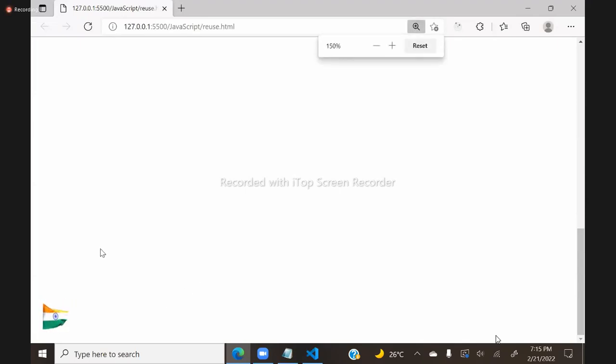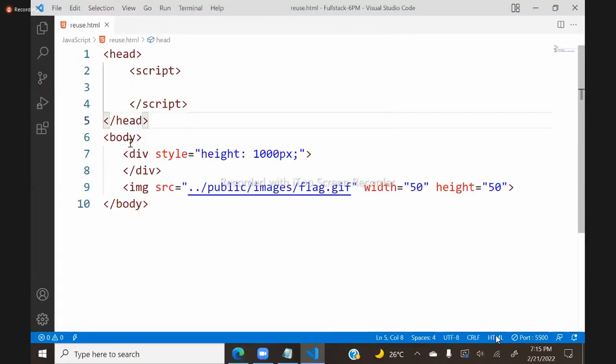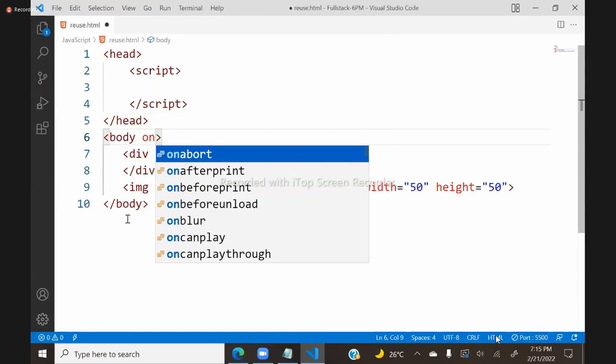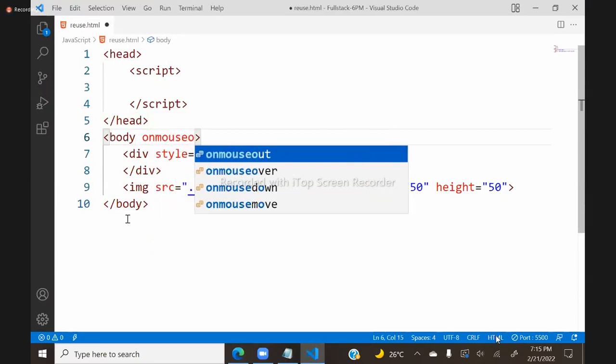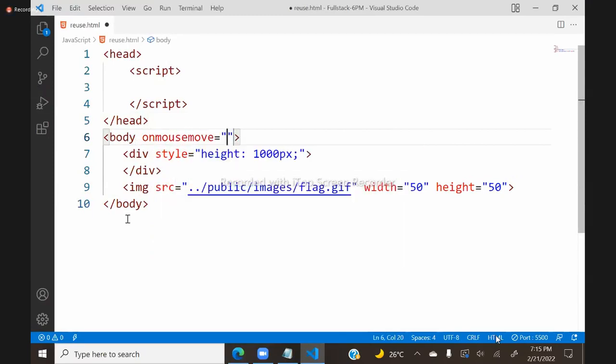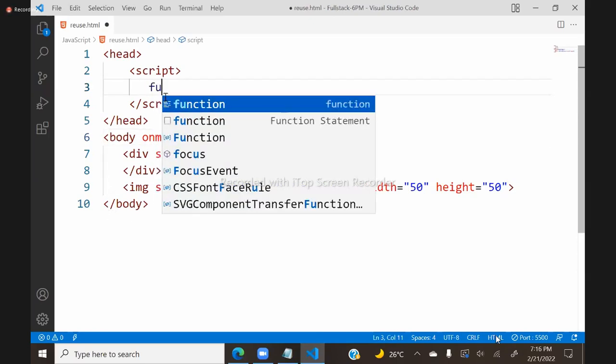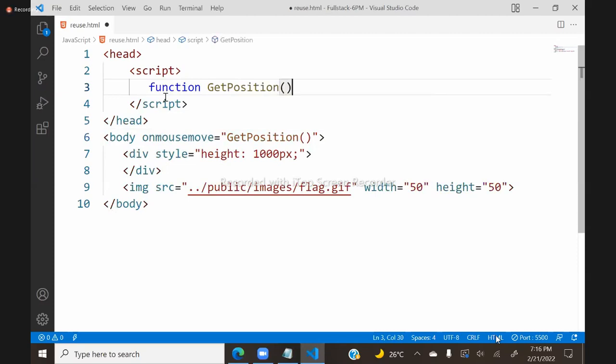That means whenever the page is open, I cannot see the image. Right. Now, what I am doing here is body onmousemove. That means when the mouse is moving on the body section, we will write an event, getPosition, which is a method. We will write a function getPosition.